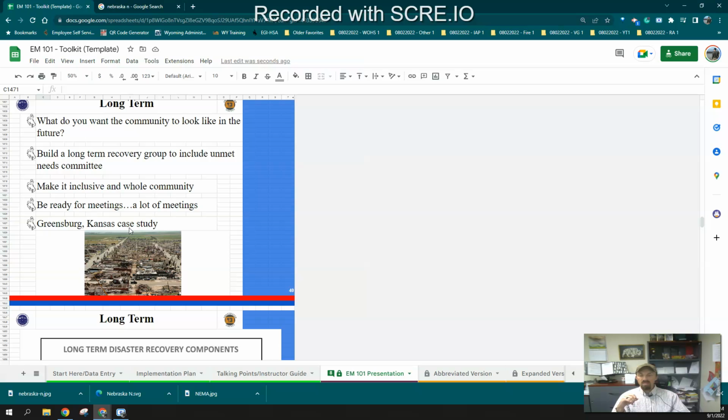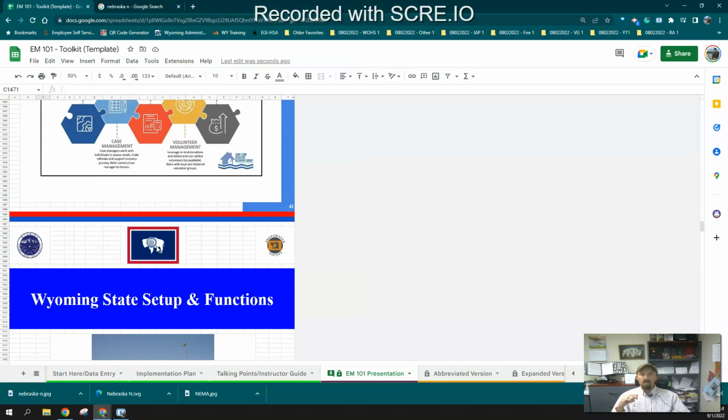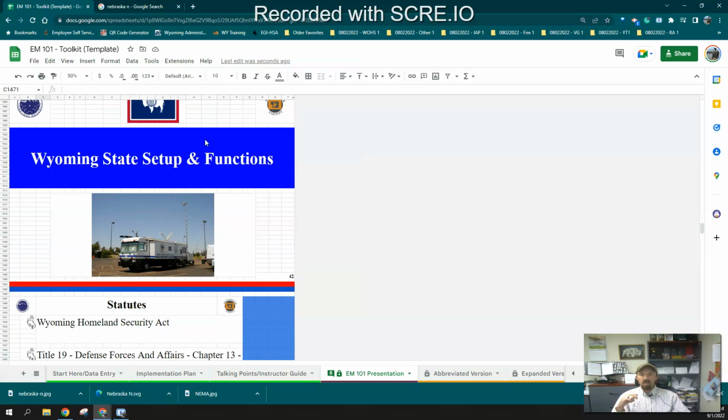on Greensburg, Kansas. And if you're not familiar with that, I'd encourage you to look it up. You can see this is the immediate after effect, and then in there, sort of rebuilding, reforming the community, did some spectacular stuff with thinking through long term what they're looking at. A little more on long term, and then we start getting a bit customized with Wyoming, in our case, right?